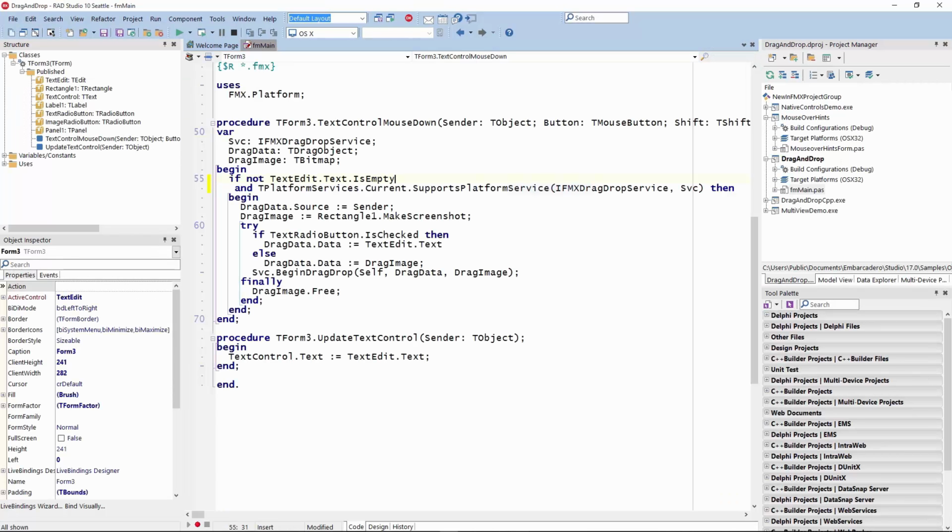We look at the code behind. It says, is the text edit not empty? And does the platform service support IFMXDragDropService? And if that's true, then we get the service as a return. If we do a mouse down on the control and drag it, then we'll get the drag data to either be the text, if we have the text radio button, or an image if we have the radio button for dragging the bitmap. And then it will begin the drag, and then the drop is handled inside of the runtime library. And then we free the drag image.